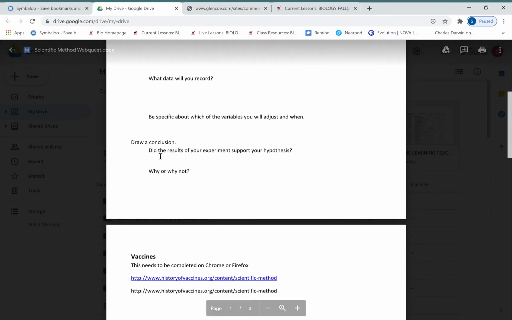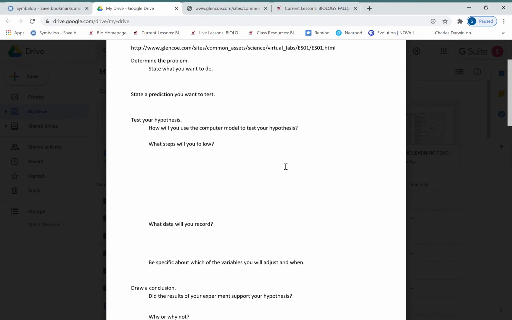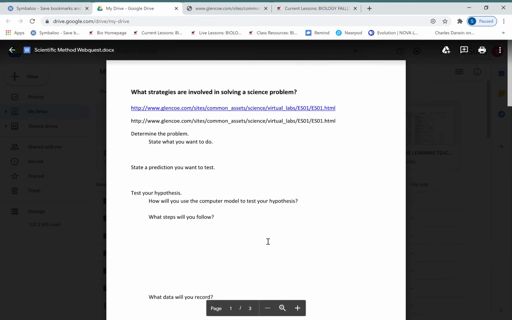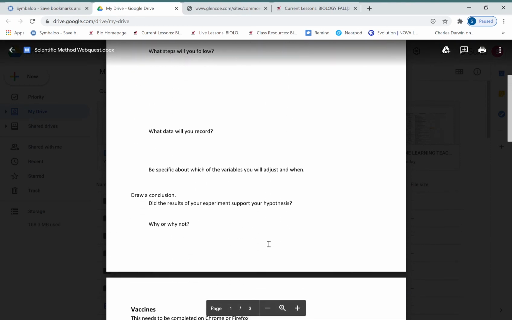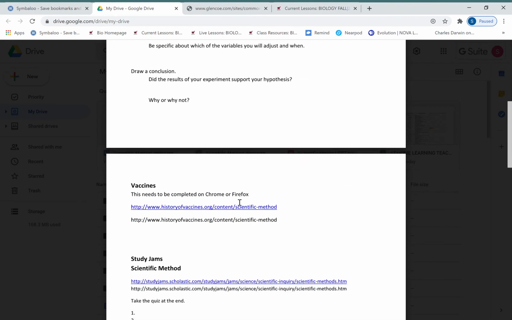Draw a conclusion. Did the result of your experiment support your hypothesis? Well, you wrote a hypothesis up here. Did it work? Or were you right, wrong, why? Doesn't matter if you're right or wrong. It's going to lead you to another question, whether you're right or wrong.